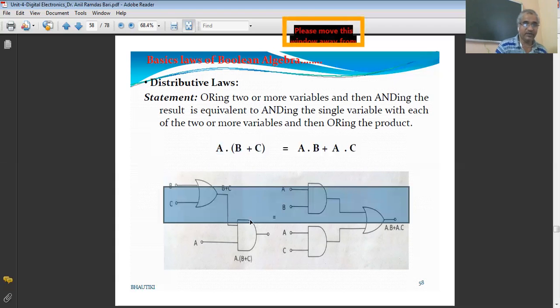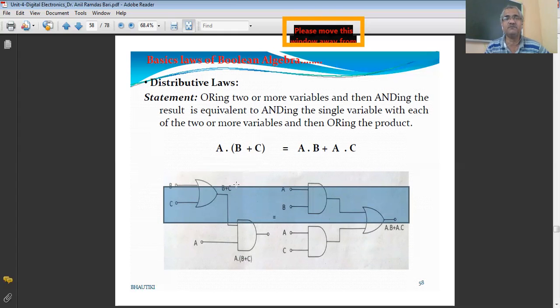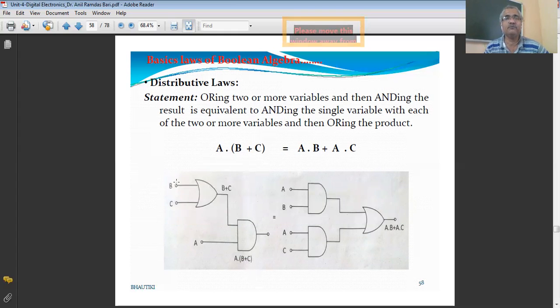Now this law can be easily verified. On the left hand side, use the OR gate because B plus C is the OR operation. So we must use the OR gate, and for A dot (B plus C) we must use the AND gate. So this OR gate will give the B plus C, and this B plus C is ANDed with A. So this is an AND gate, and it will produce A dot (B plus C). So this is the circuit for the equation on the left hand side. Now make the circuit for the right hand side, because the result will be the same for both the left hand side as well as the right hand side.